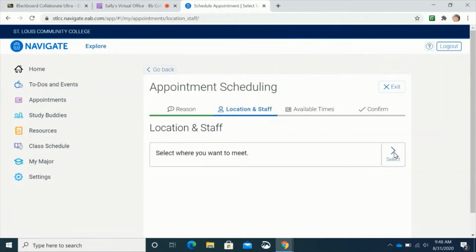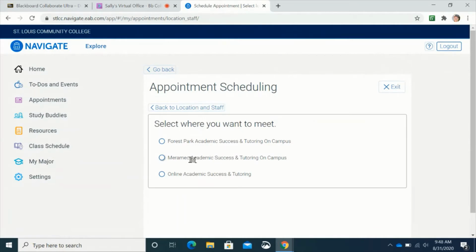The location for Merrimack, this is on campus. Online means anything virtual through Blackboard Collaborate. Most of the tutoring is done online. Chemistry, A&P, and nursing offer some limited hours on campus. We'll choose online.